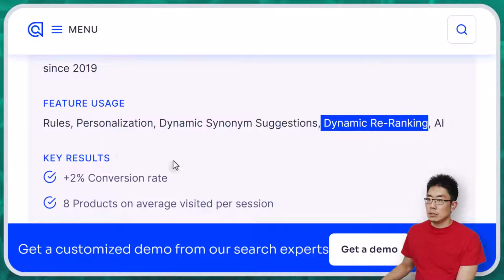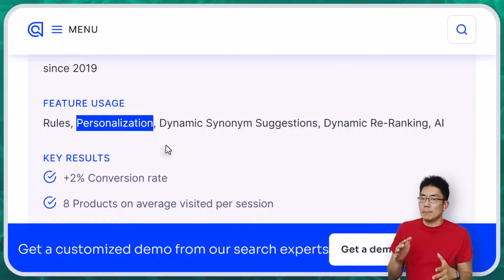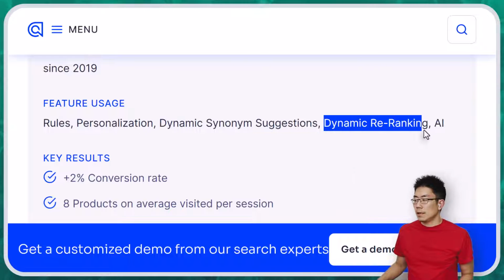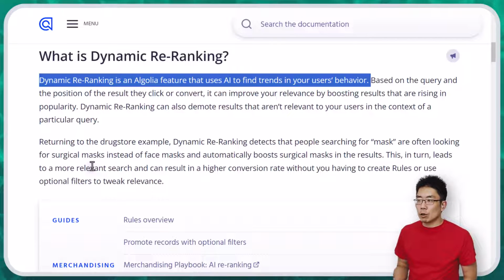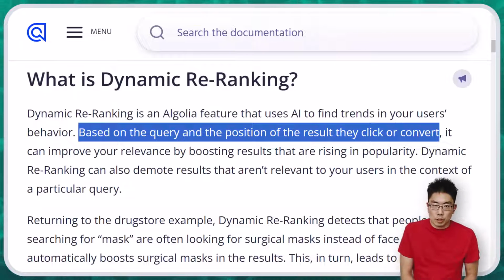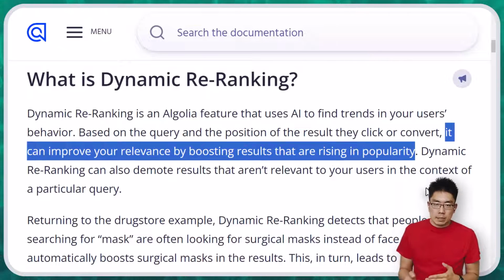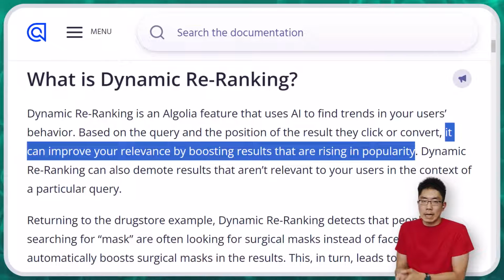Namely, they use the rules, they use personalization, which may or may not be what we think it is. They use dynamic synonym suggestions. And then here we have dynamic re-ranking, which is powered by Algolia AI. Dynamic re-ranking is an Algolia feature that uses AI to find trends in your users' behaviors based on the search query and the position of the result that they click or convert. TPT search can improve your relevance by boosting results that are rising in popularities.